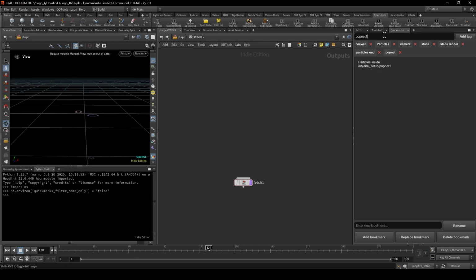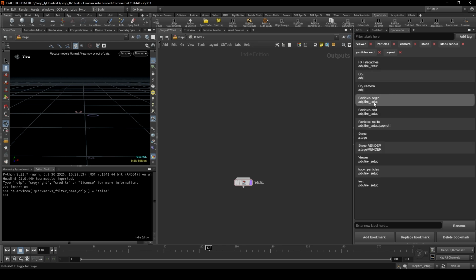So you see what happens when I edit the environment variable to say false. This is what happens. When I say popnet1, it will actually show that path. Or let's say fire setup. If I say fire setup, then everything that's inside fire setup will be displayed. So I didn't want that. I wanted it to be name only, so that's why I'm saying true here. And then when I reopen the tool, now popnet won't show anything.